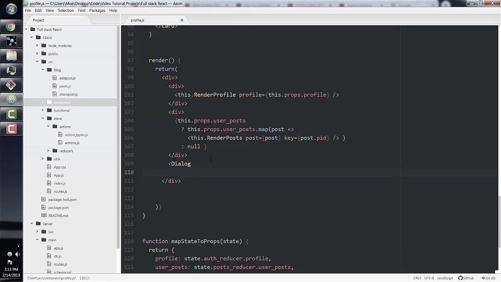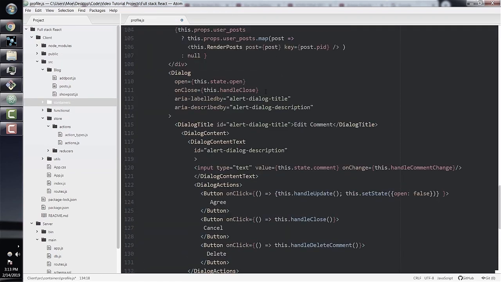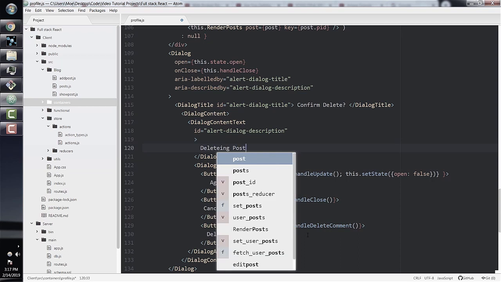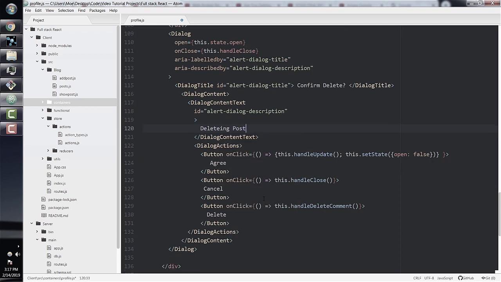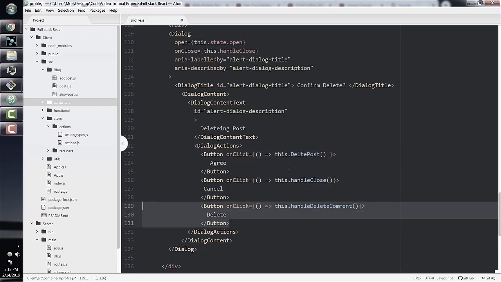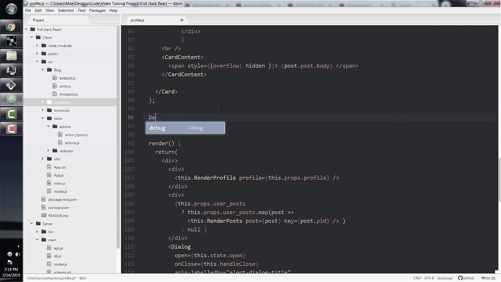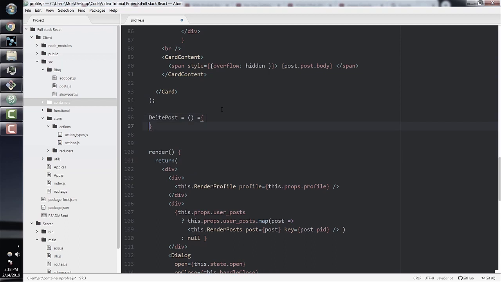So let's now make some changes to this. Let's first start by changing edit comment to delete confirm, since this dialog is to delete posts. And next we can get rid of the input element because we don't need to enter any text here. And we can change it to deleting post. And then our first button is going to call the this.deletePost function. And our second cancel button can actually be left as is.